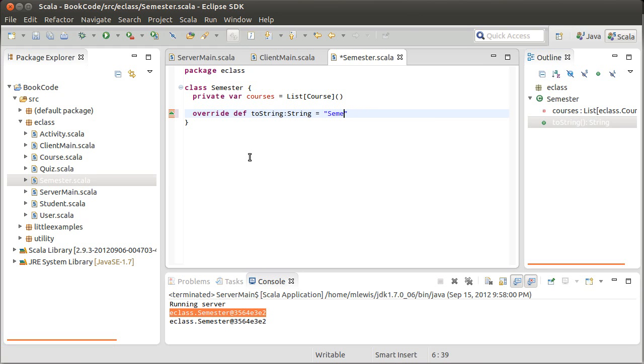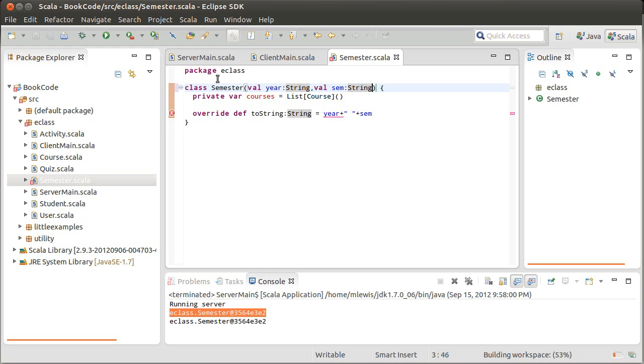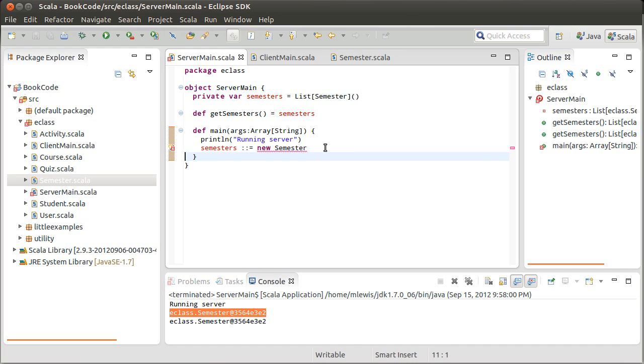Quite honestly, I would rather not have this just say semester. I would rather have it be something like year, and then maybe a semester: year, season, quarter, let's call it SEM, and make it so that when we build a semester, we have to pass those things in, which makes that happy.